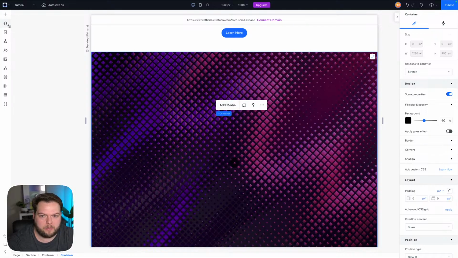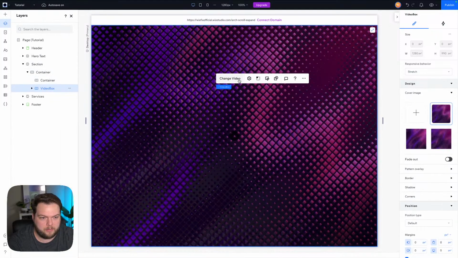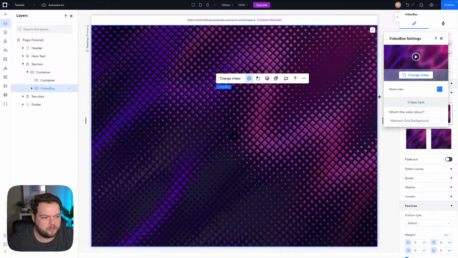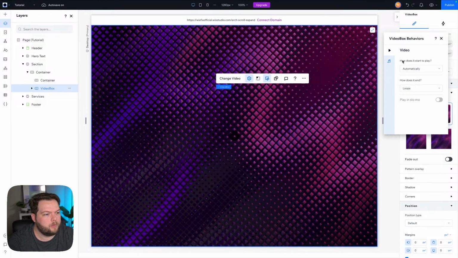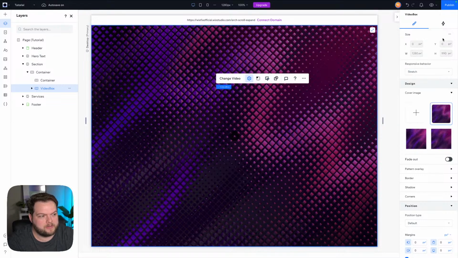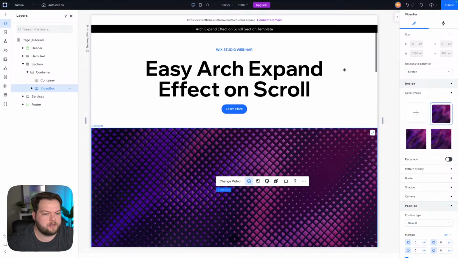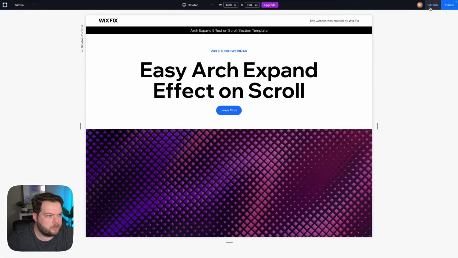But if we come over here to the layers panel, let's grab the video box and let's go over to behaviors. We want the video to start automatically. When it ends, we want it to loop. If there is sound, we want to turn this off because this is just a visual video. This is not a video that we actually want people to watch and listen to, right? So this is just a background video. So let's just go ahead and check it out.